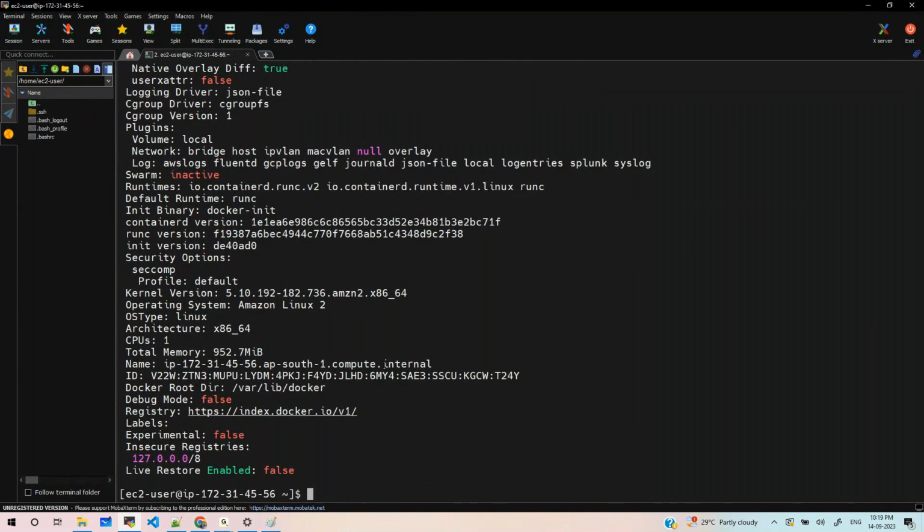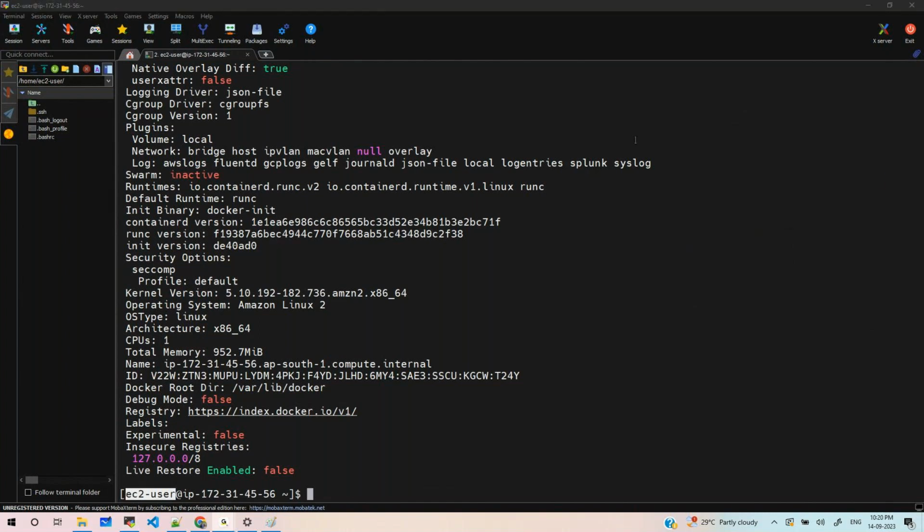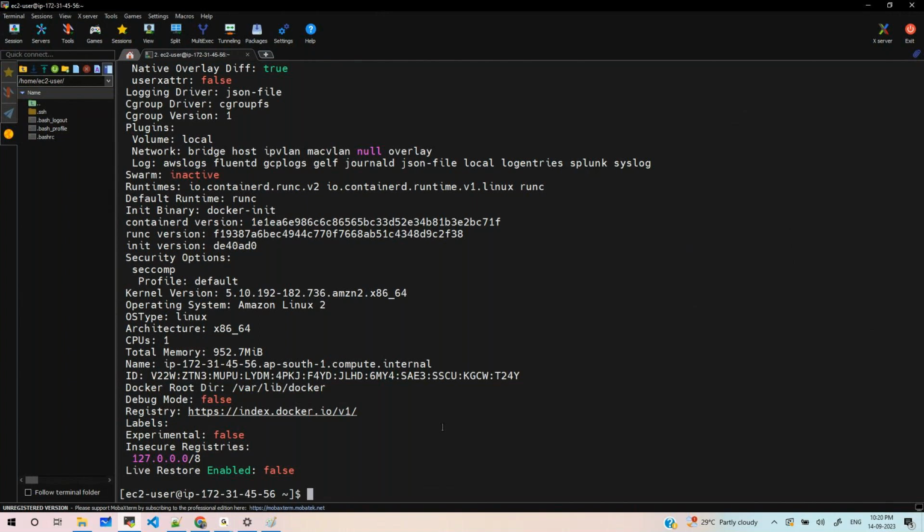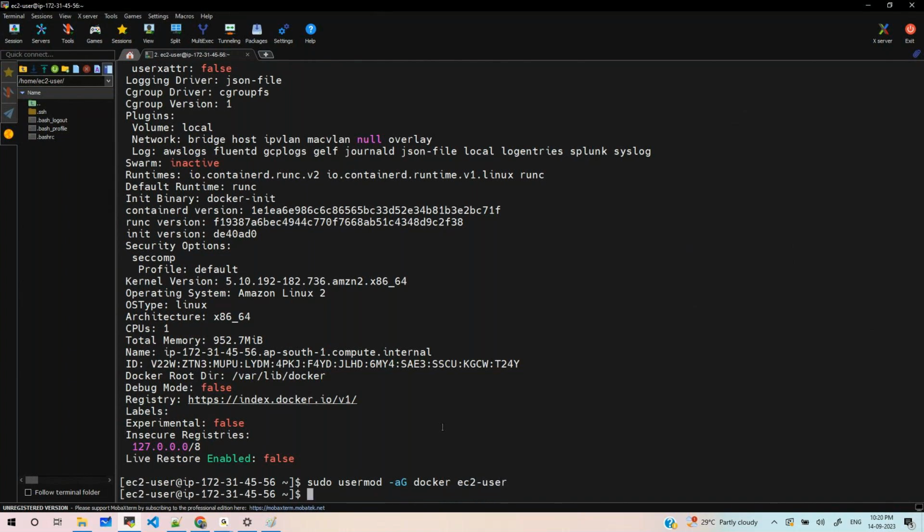Instead of using sudo every time, I find it boring, I don't want to do that. You can add this ec2-user into the docker group. What command do we use in Linux? Basically sudo usermod -aG, a small a and capital G, then the group, docker, and then which user I want to add, this user.